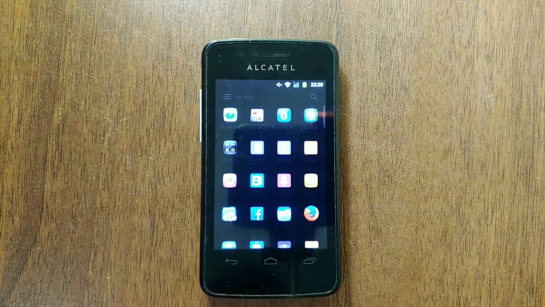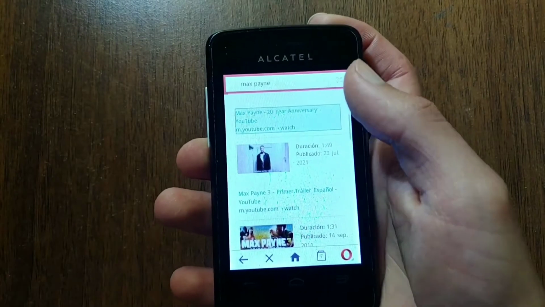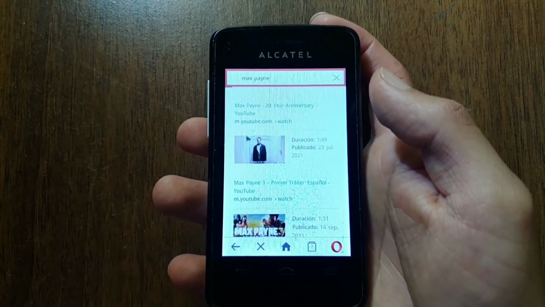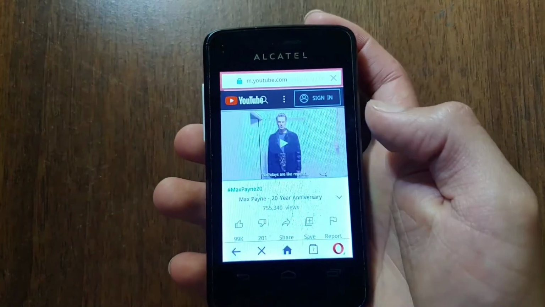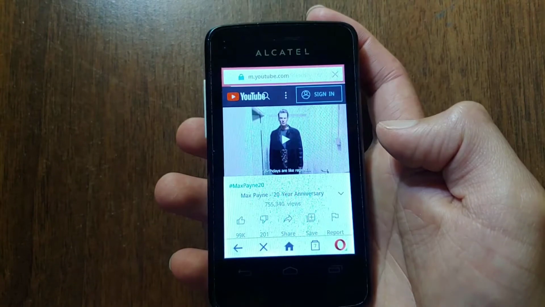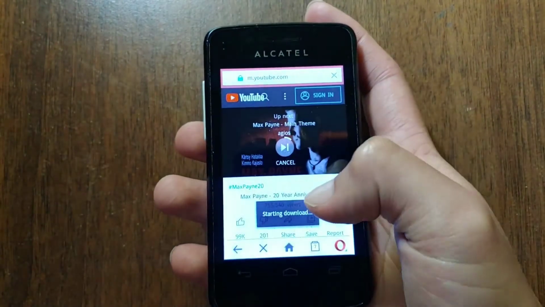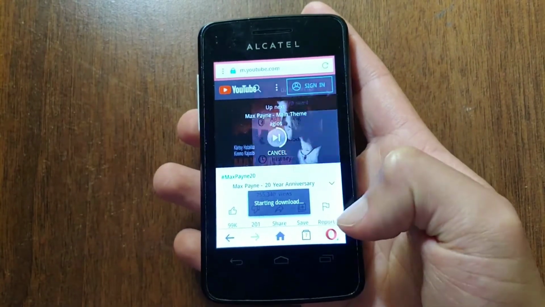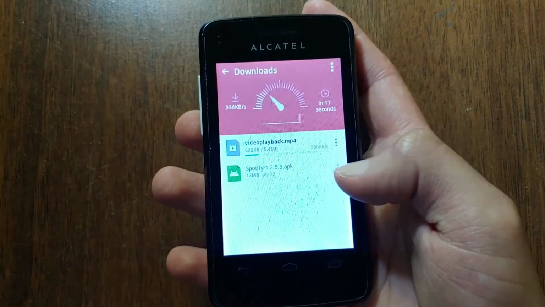Anyway, there's still a method you can use to watch videos, and that's using the Opera Mini downloader. So all you have to do is search anything on Google, then select videos, and then just click on the video and select download. The video will be downloaded and you can watch it using any media player.